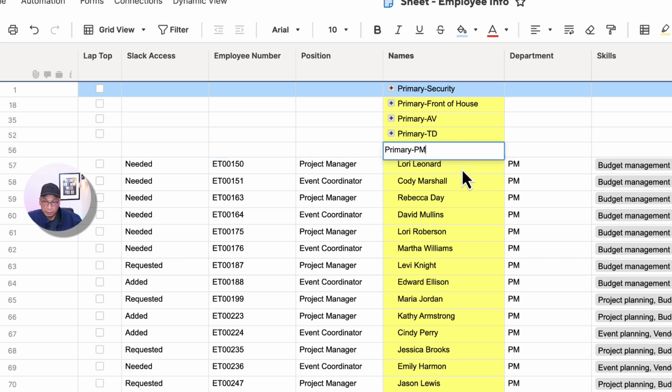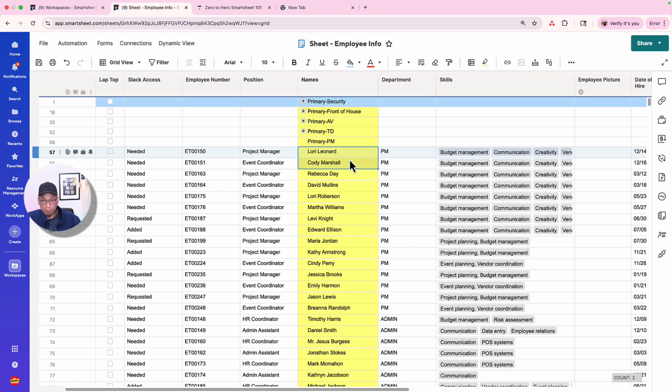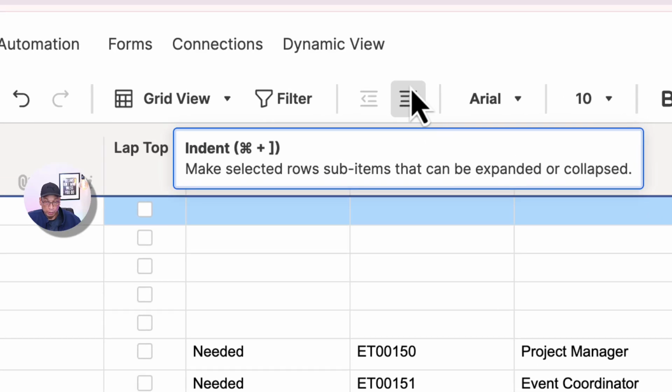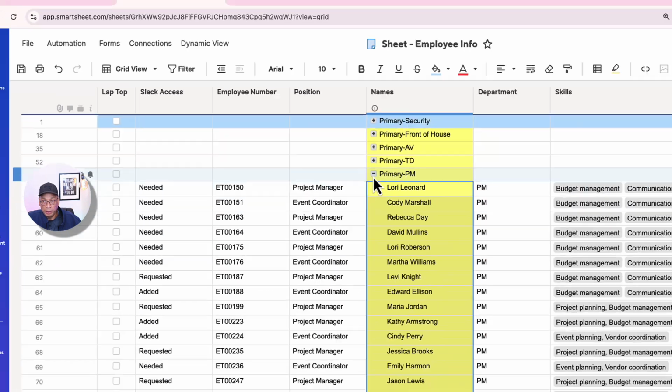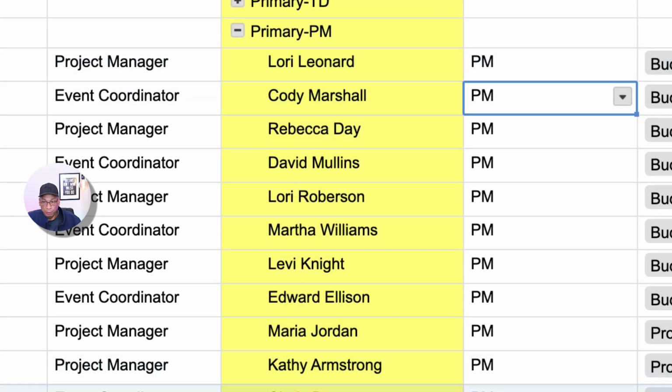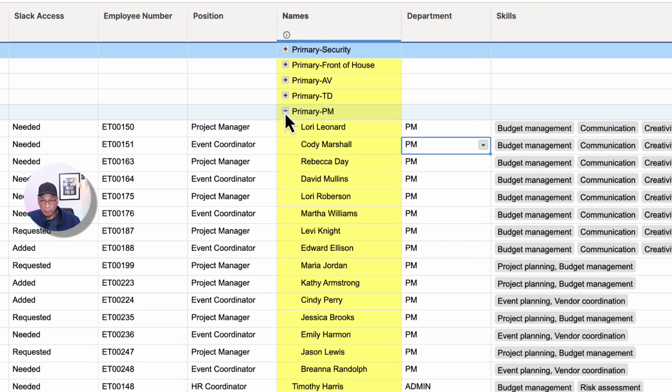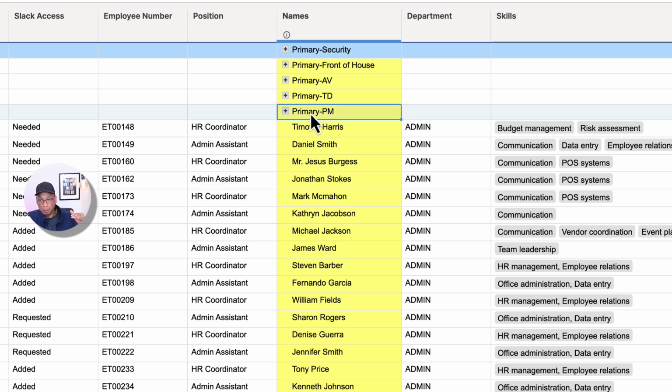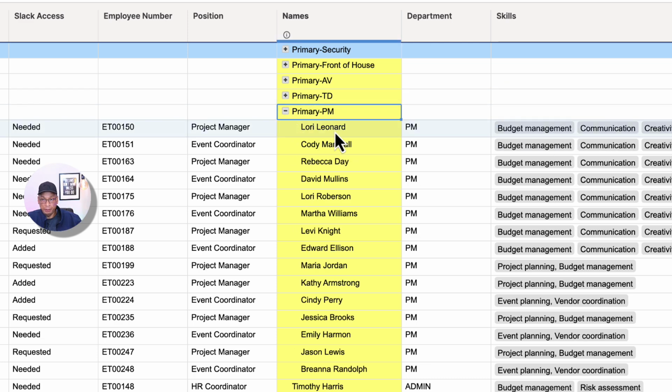primary-PM for consistency. And now when it's first created, it's in the primary column, but it's just another one of the entries. I can make it a parent by selecting all the children below it and using this indent function, which is command and square bracket, or I can just click on this icon here. And when I do that, you see it inserts a minus sign, and then all of these have been indented once. So if I click on this, I can collapse it, and they all just collapse and become represented by the parent, or I can expand it and you see all the children.